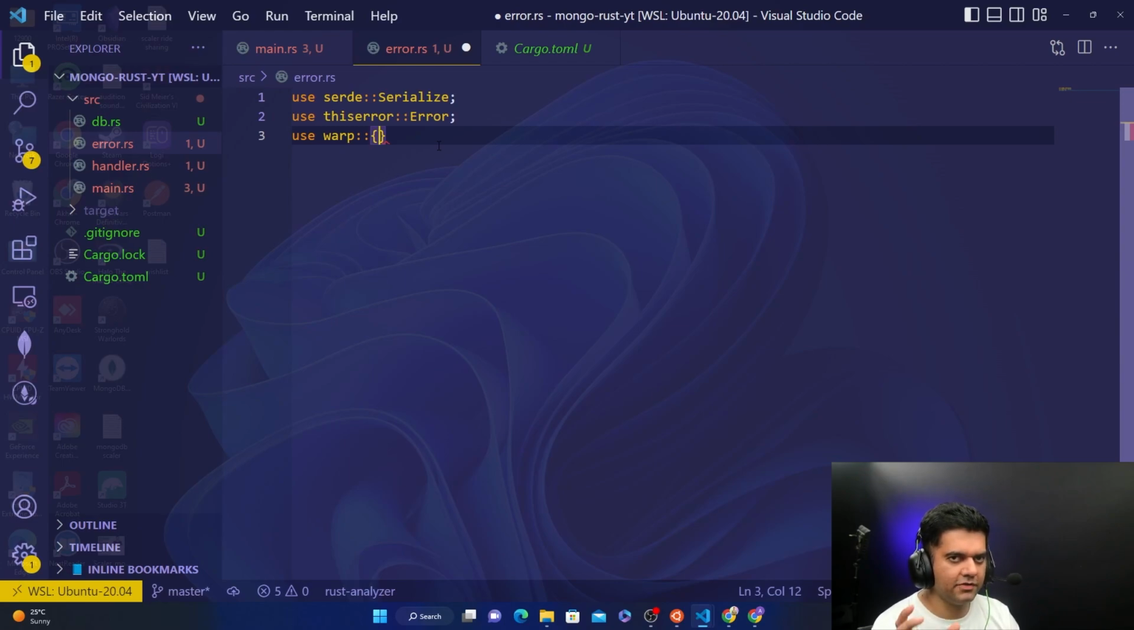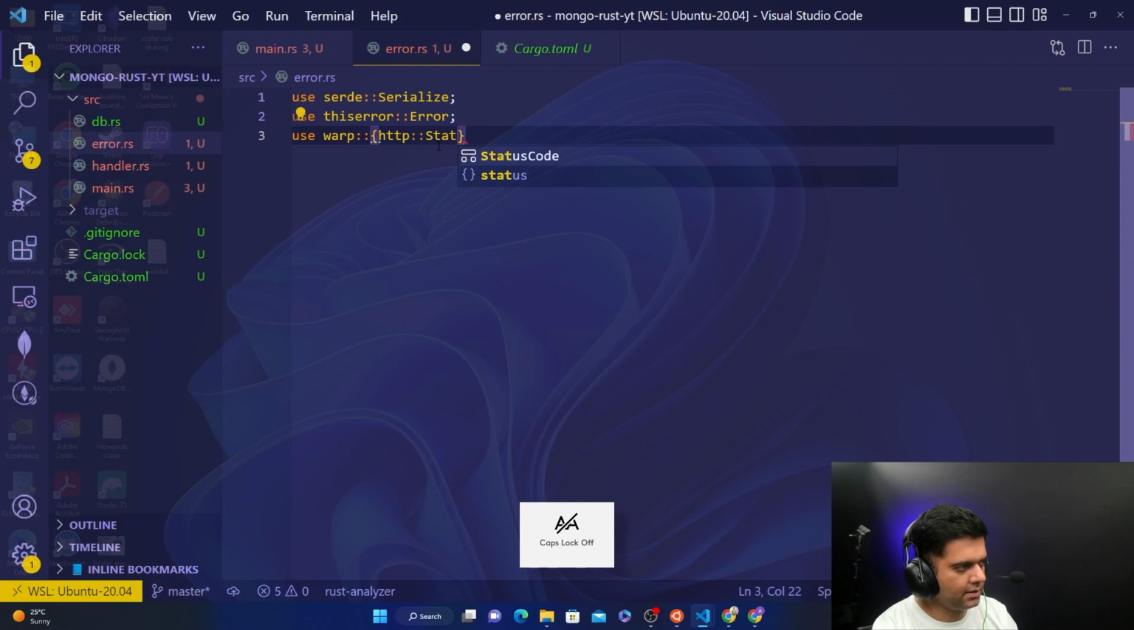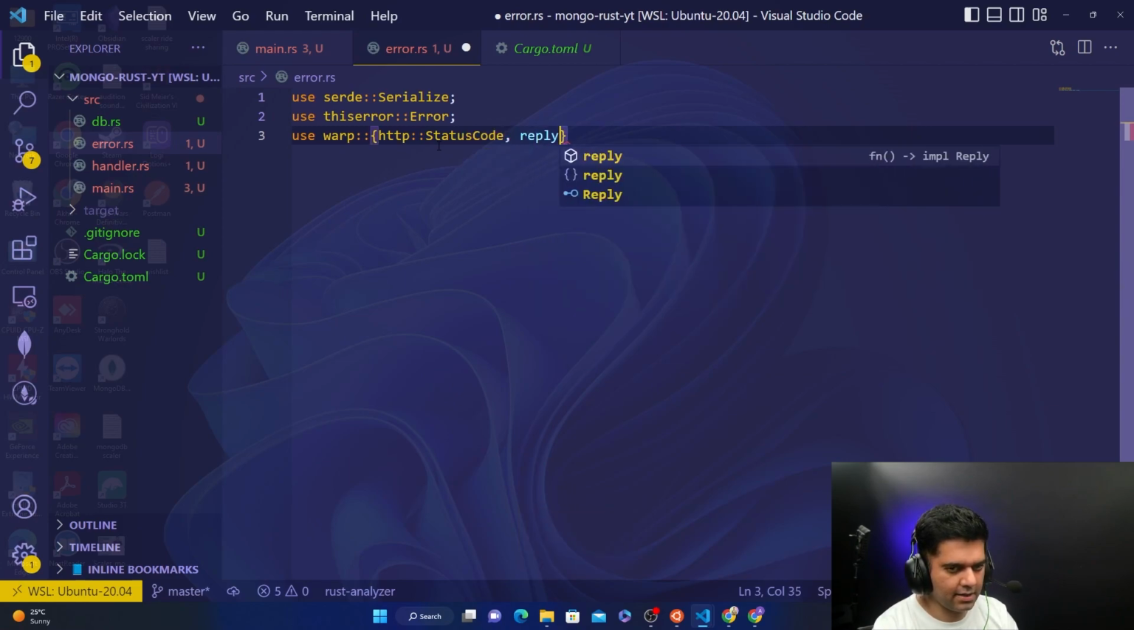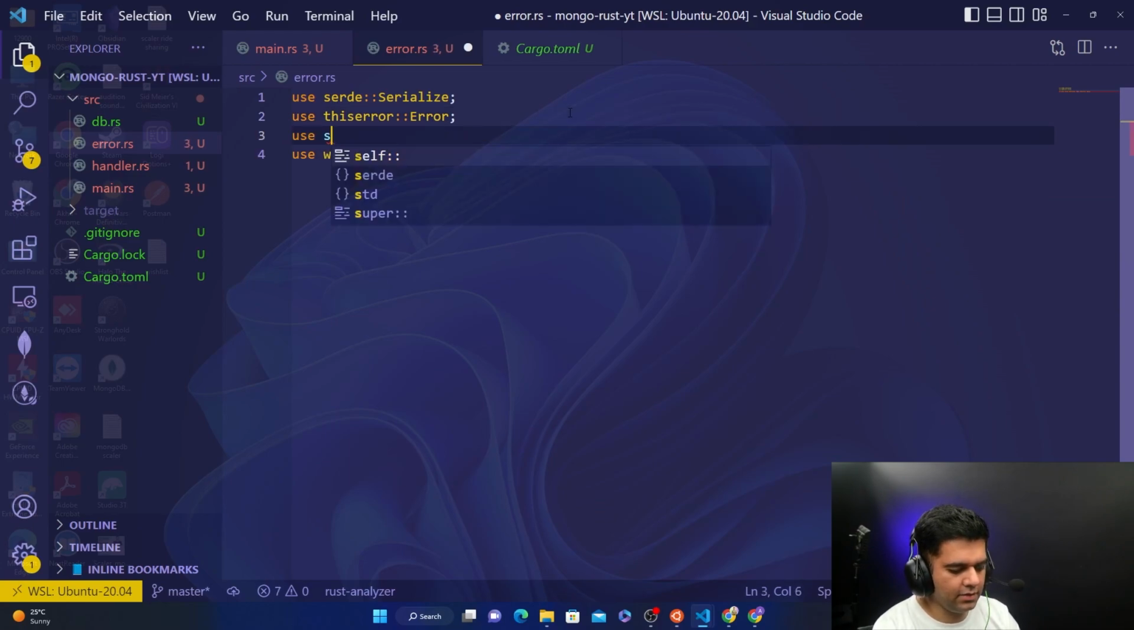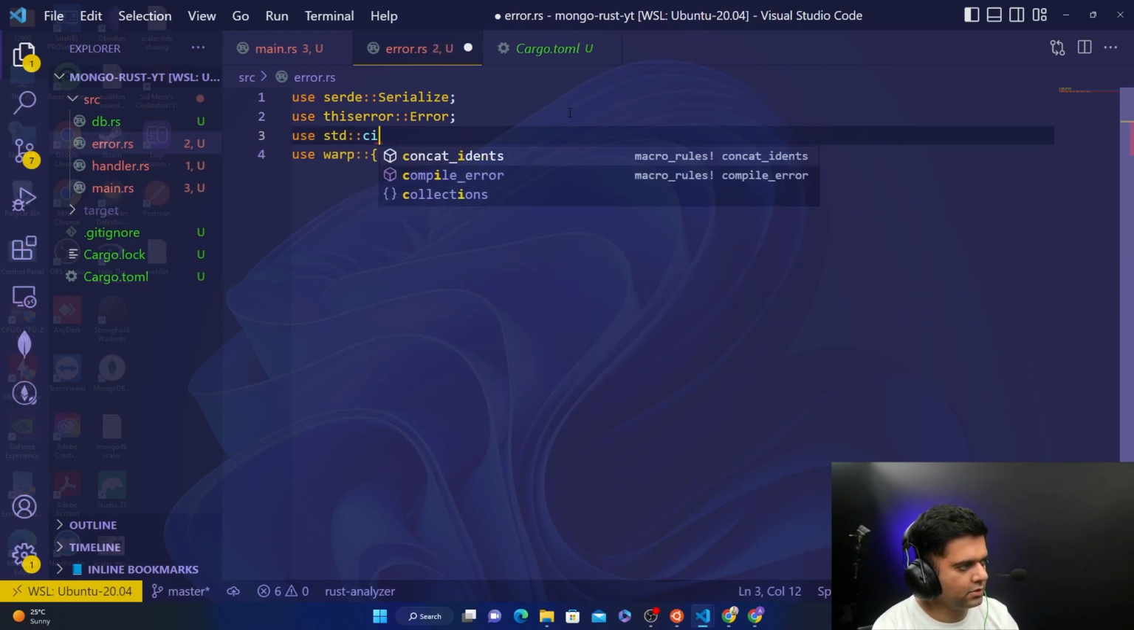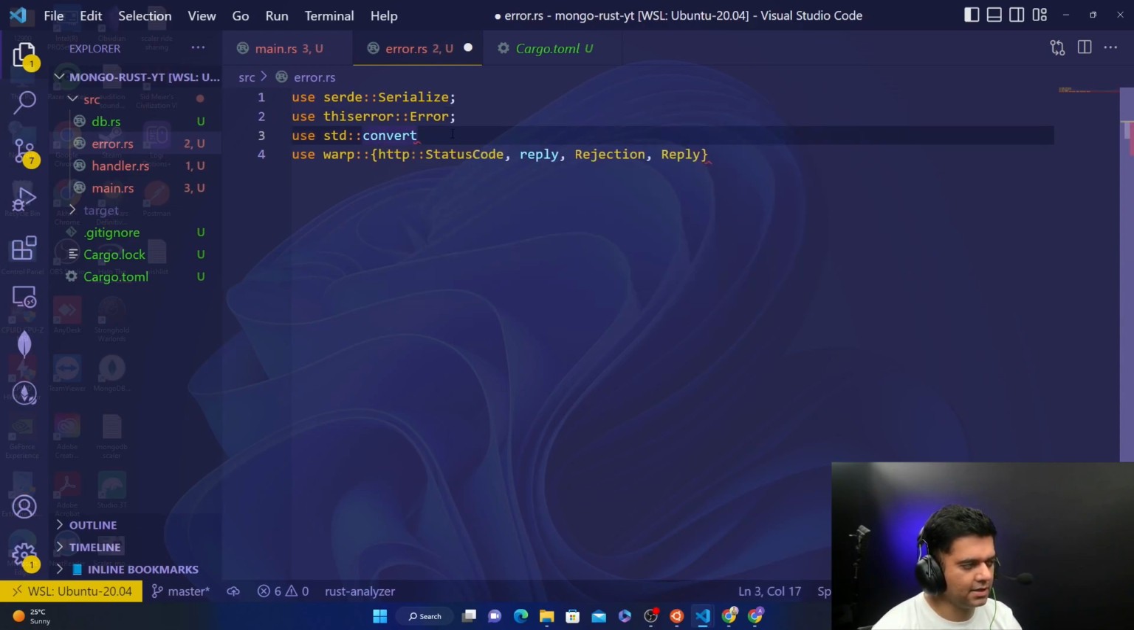And you know what happens with rejection: there's a reply, there's those filtering and those routes and reply, and there's rejection. Rejection is for handling the APIs that you haven't implemented, and we want to handle that here. So we need warp for sure. And I know the right way is to first start writing the code and then get these in, just to show you where we'll be using these.